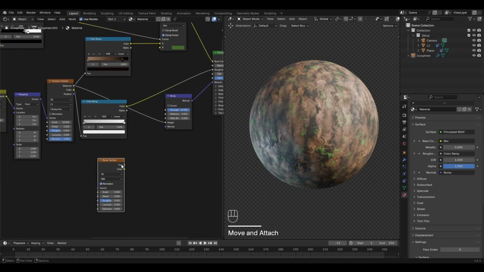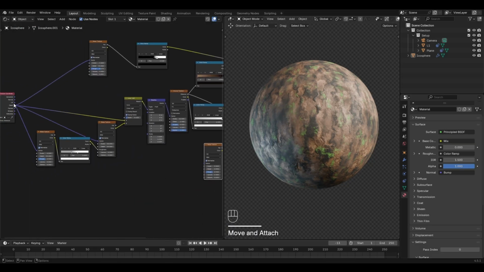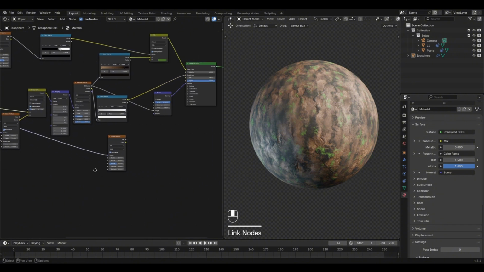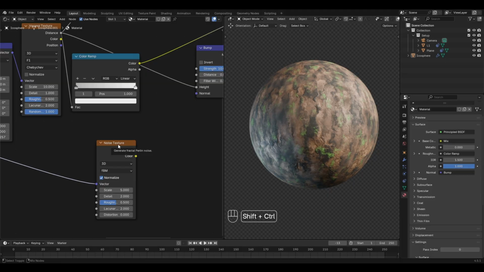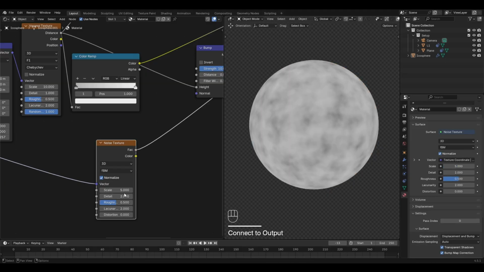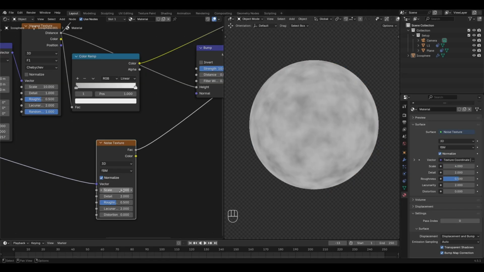Next, add another noise texture and connect the object output from the texture coordinate node to its vector input. Hold Ctrl+Shift and left click on the noise texture to preview the changes. Set the noise texture scale value to 4, detail value to 15, and roughness value to 0.657.